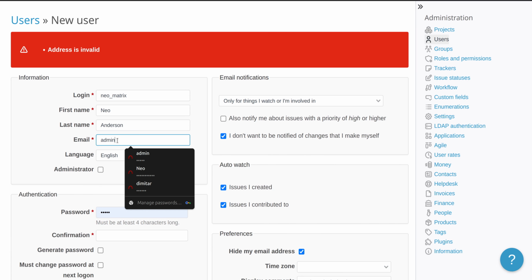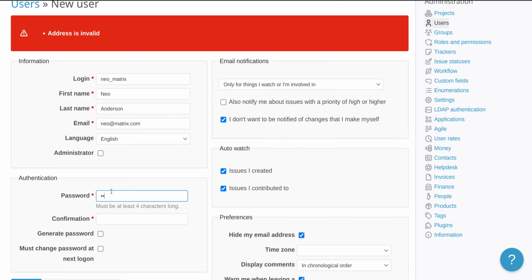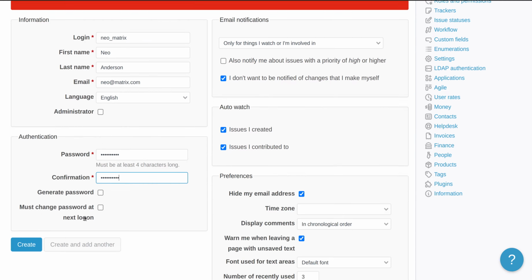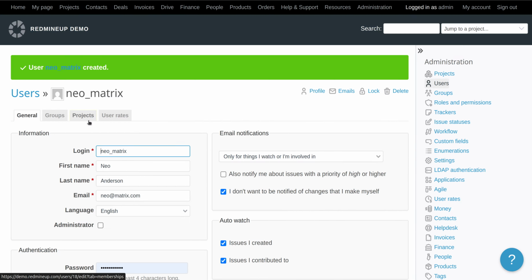Sorry. Yeah, the email address is not good. Just to repeat the password. Okay, so now it should be good. Okay, so our new user of Redmine is created.